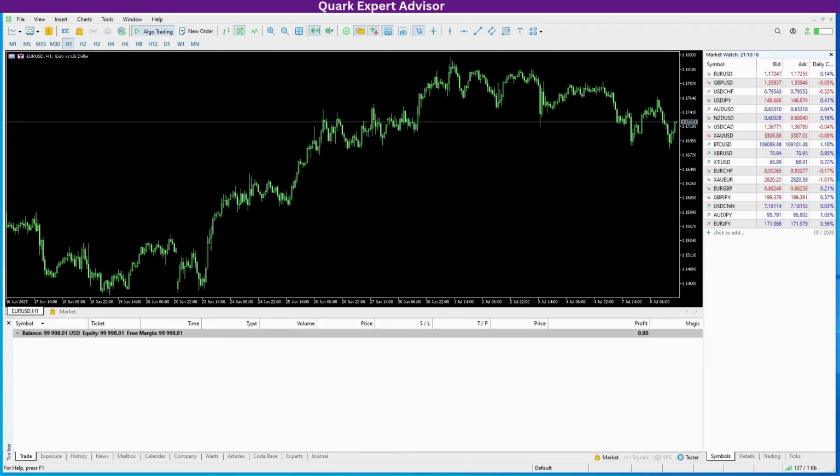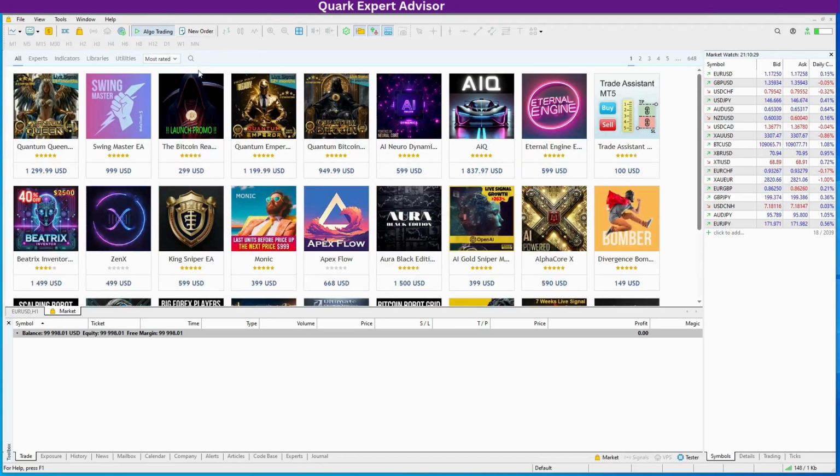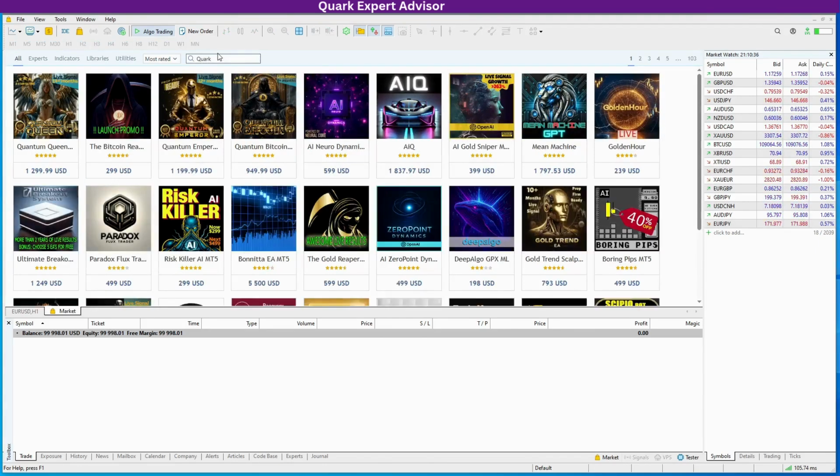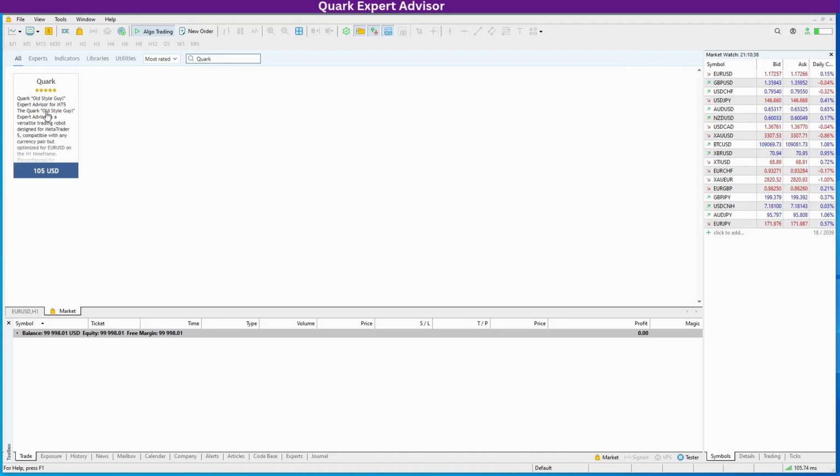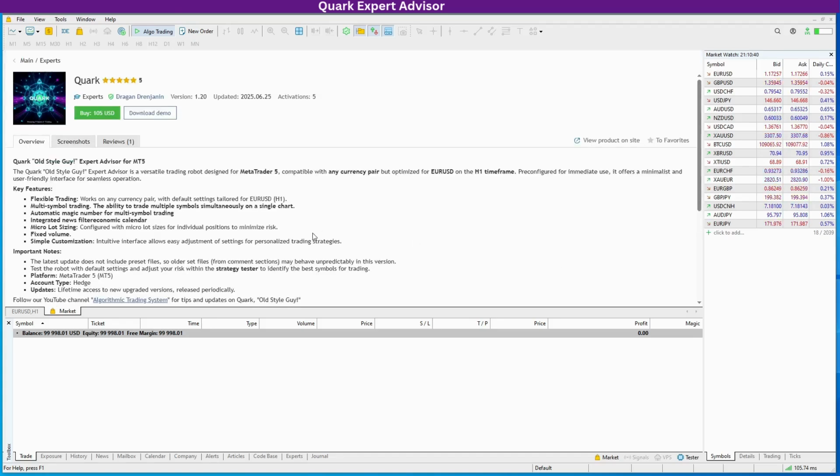The easiest way to find this expert is to open your MetaTrader 5 terminal, click on the yellow icon here, market, then go to the search bar and type the name Quark. Immediately the icon for this expert advisor will show inside this tab.